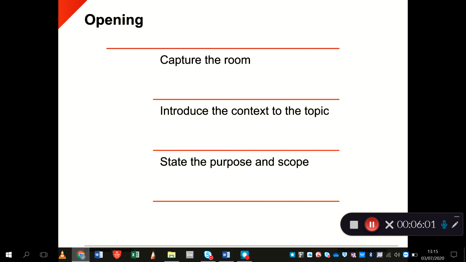And last of all, in your introduction, in your opening section, you will need to state the purpose and scope. So that links back to your audience's expectations, where they want you to provide a clear aim and possibly the outline of your presentation.